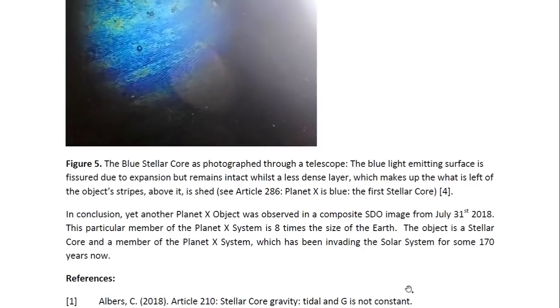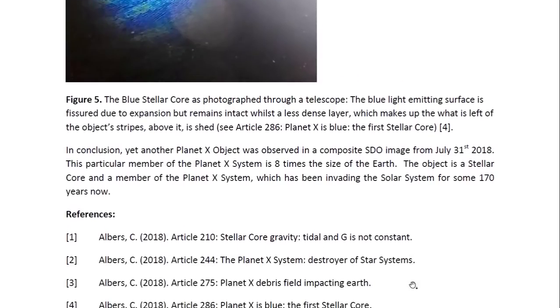In conclusion, yet another Planet X object was observed in a composite SDO image from July 31st, 2018. This particular member of the Planet X system is 8 times the size of the Earth. The object is a stellar core and a member of the Planet X system, which has been invading the solar system for some 170 years now.